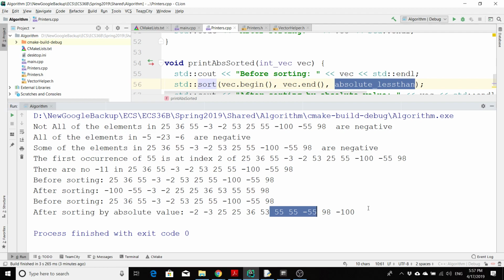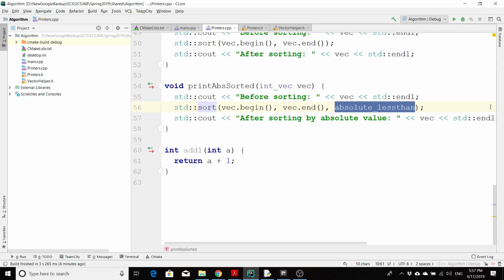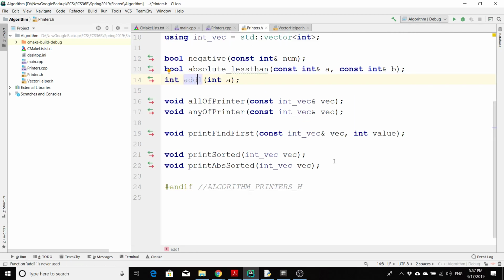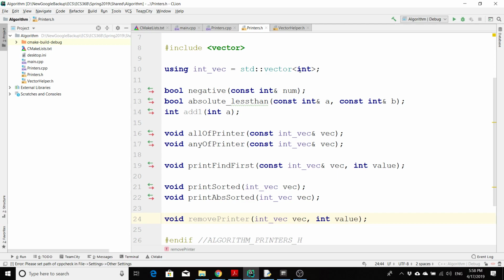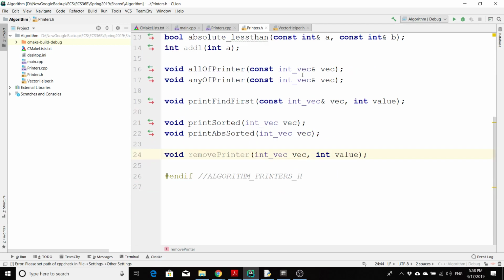Okay. The one that is really probably going to get you is remove. So I want to show you that before we leave today. And also, I used using intvec as std::vector of integers.